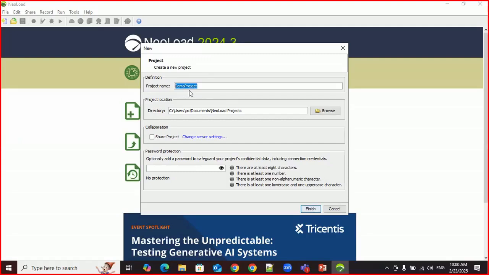And my demo project is going to be stored under the documents and under the Neoload projects folder. This is the default place, the project location, where all the Neoload projects will be stored. If you want to store it in another place, you can click on browse and store it. But for now, I'll just go with the same path.